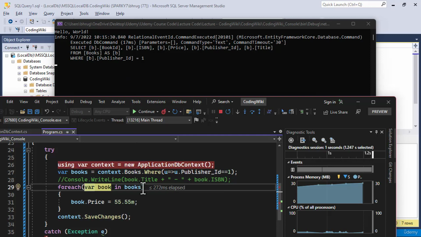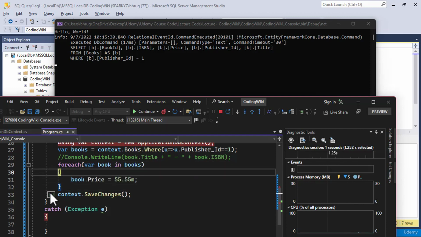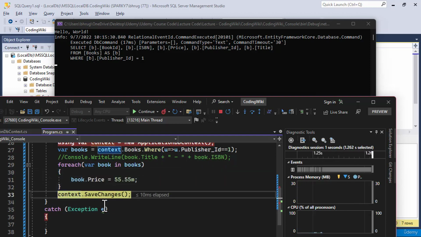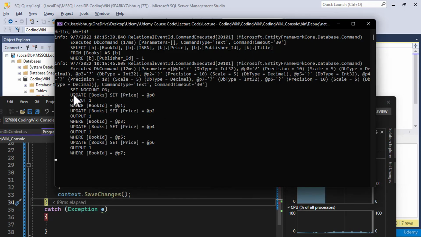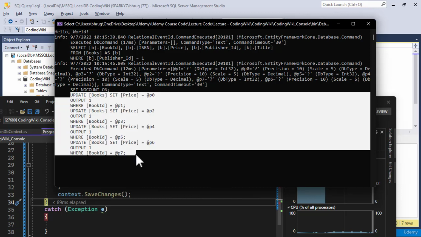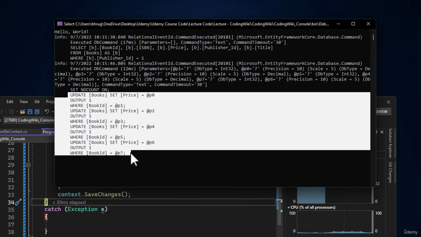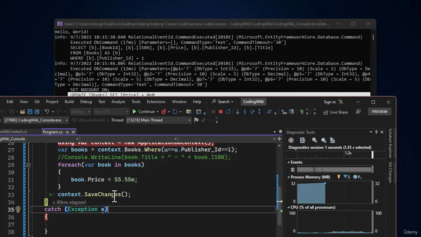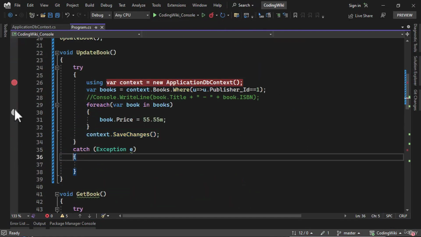It executes the select statement, updates the price for all of them. And once it updates them, we are hitting save changes. If we examine the logs here, you can see 4 update statements were executed. If we see the database here, it updates all the price to 55 where publisher ID was 1. So even when we had to update multiple records, EF Core was able to track all the changes, and on save changes, it updated them correctly. So that gives you a brief idea of how update works in EF Core.